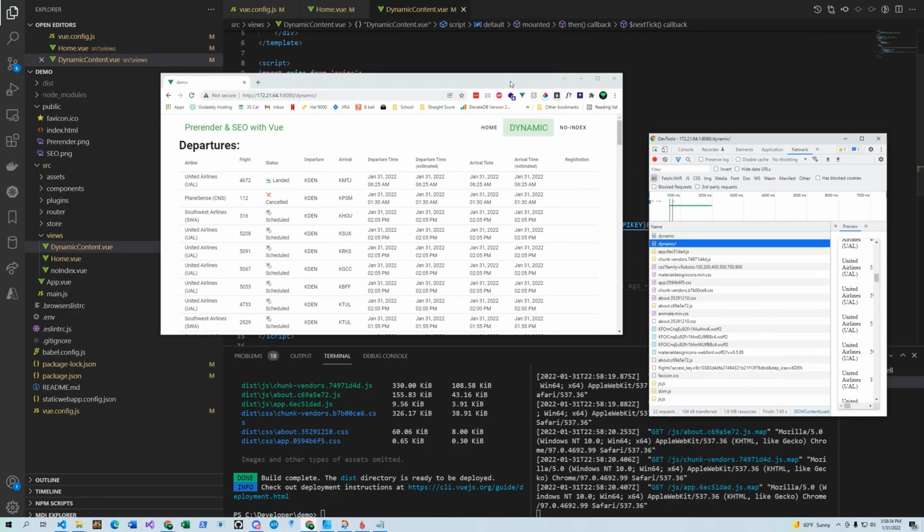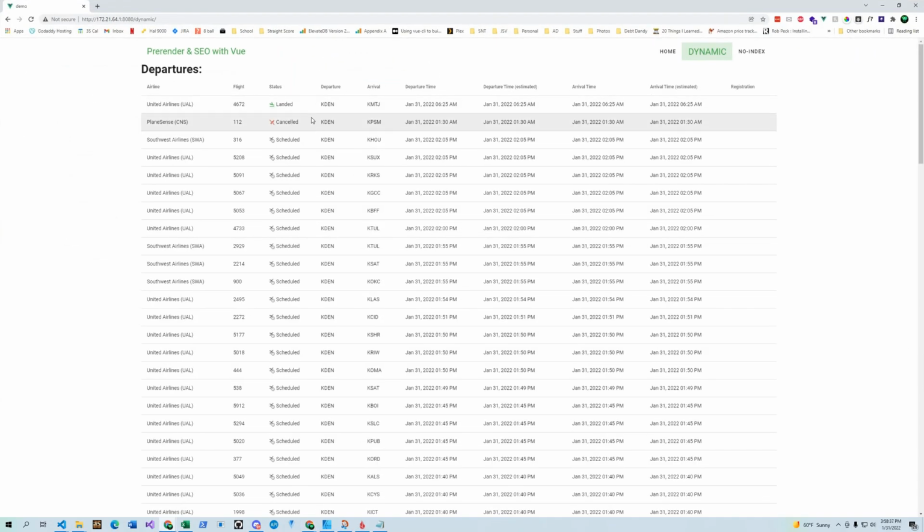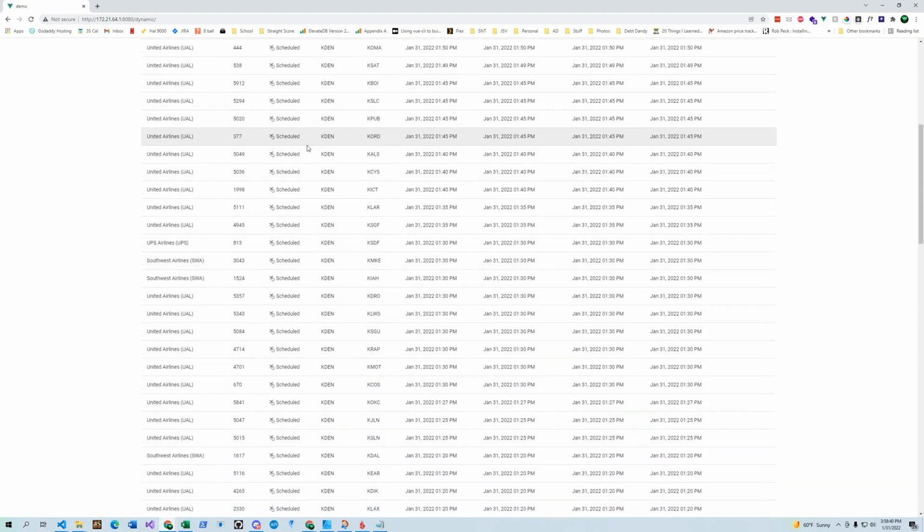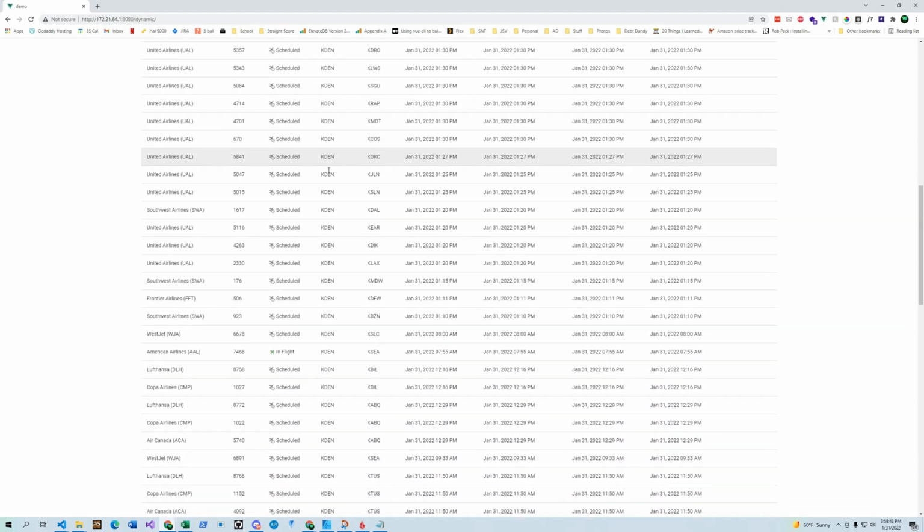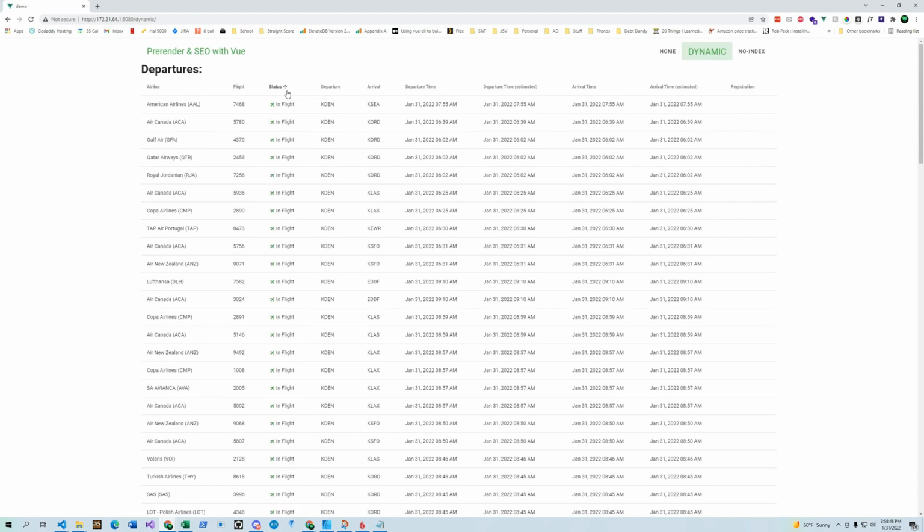And if we look at our dynamic route, we can see all of the flights departing from Denver, my home airport, whether they're scheduled, in-flight, canceled. Along with this, it also will re-update all of this data when the page is loaded. So not only is it cached when it builds the original file, when it builds the pre-rendered file, but it also updates when you load the page, just as you'd expect.